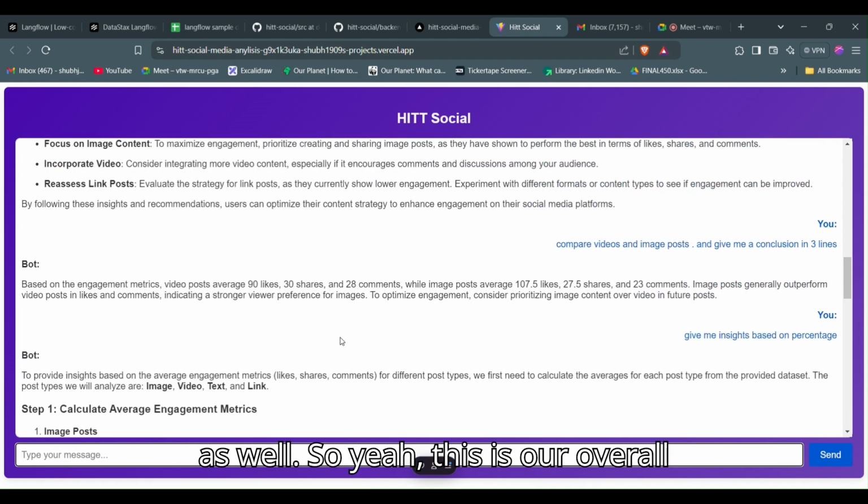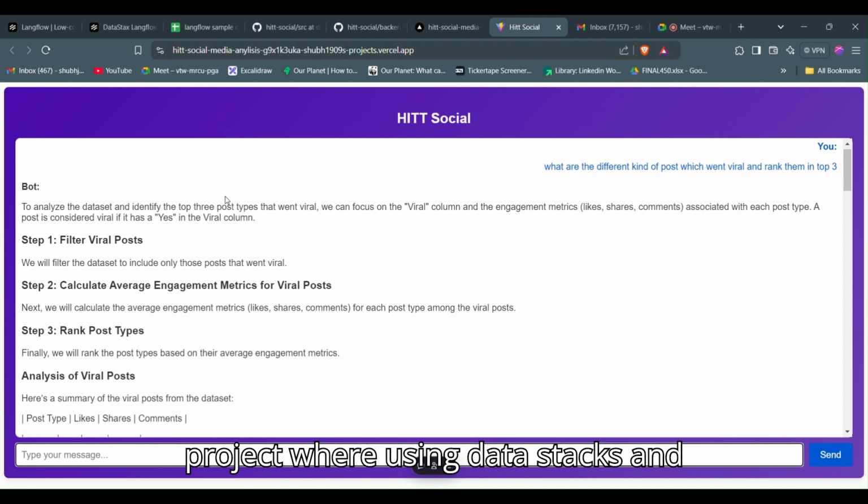So yeah, this is our overall project. We're using DataStax and Langflow. We created a custom bot and then used its API as a proxy, and then created a proxy API and fed it to a front end, which we can now use as a chatbot.